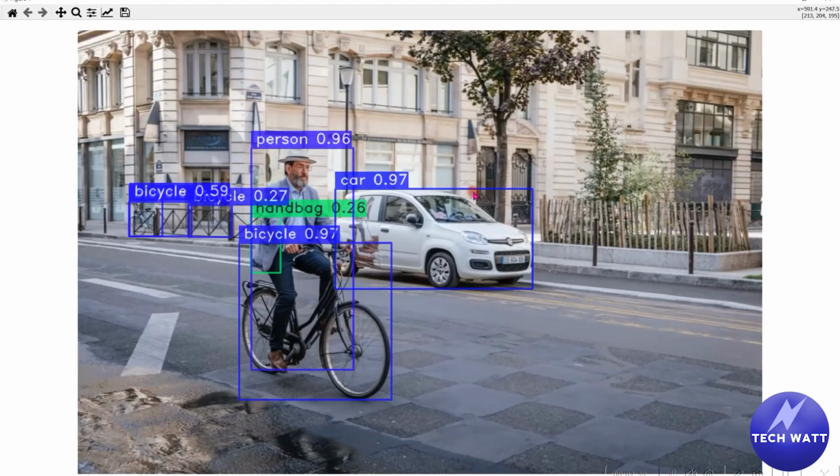So you can see we are having predictions: a person, a car. Okay, there is a bicycle at that side too. Okay, it's on a bicycle. Handbag, I doubt it, there is no handbag in our image. So you can see the confidence is 26, 27. So those ones are false detections.